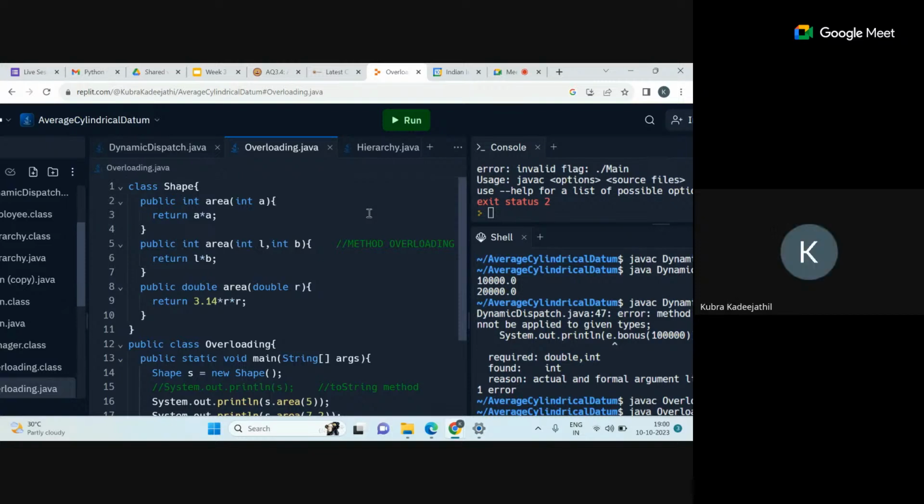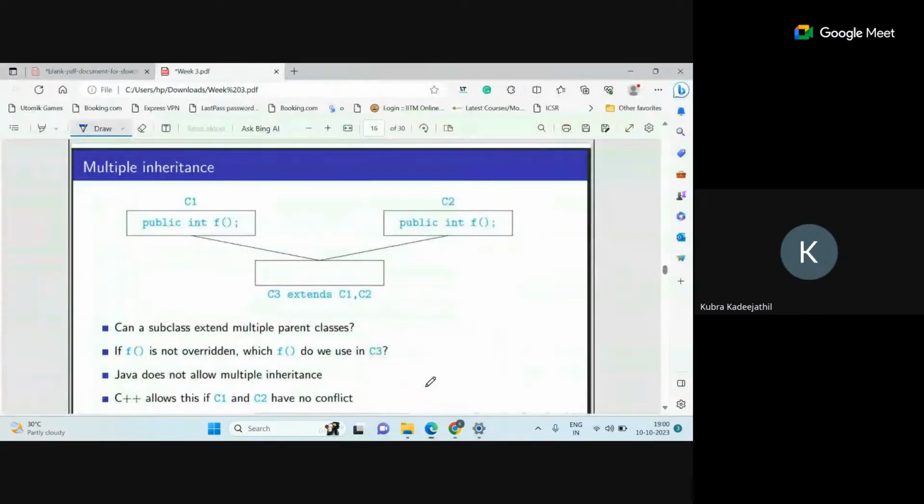Now overloading is clear, right? The basic concept of overloading: having different methods, same name, different type of parameters. Okay. And then next.